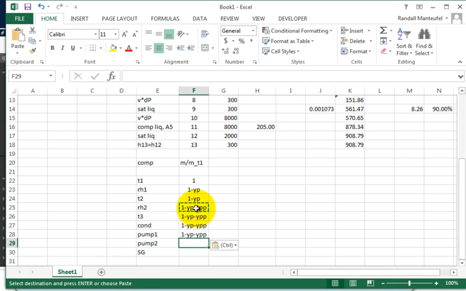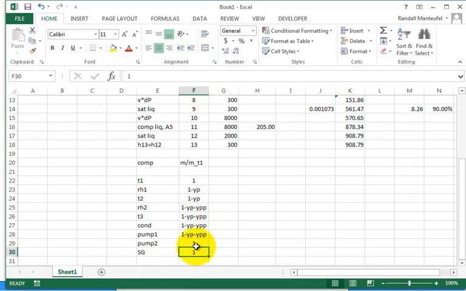Is it back to 100%? Keep us on track. Okay.